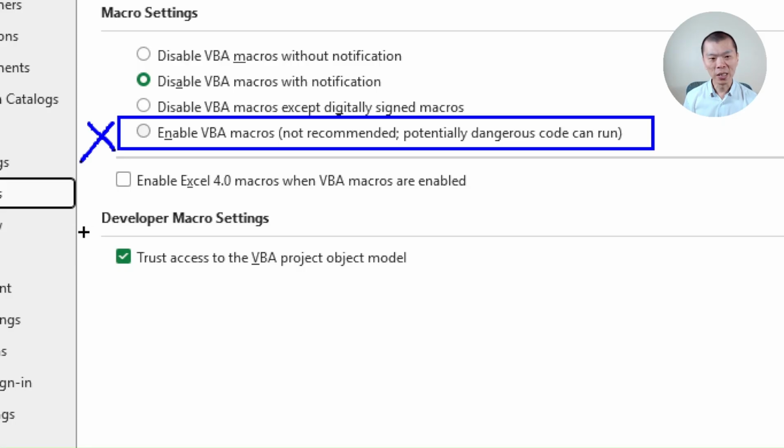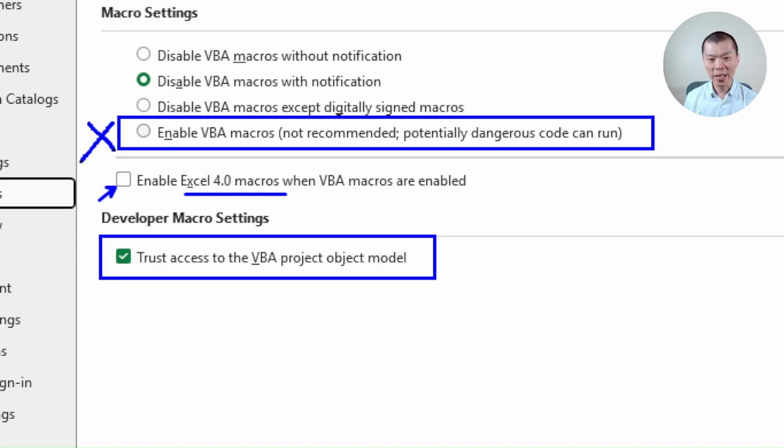And some people will be saying, hey, is that okay about this one? This one is tricky. I will discourage you from using this one because Macro 4 stores everything on a single sheet and, yeah, is not easy to manage. Don't do this one. And in mine, you can see I have trust access to the VBA project object model because I'm doing some development and automation. So I need to use this one to make things easier.